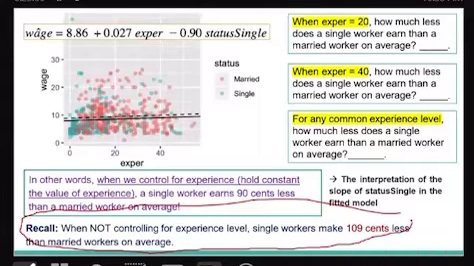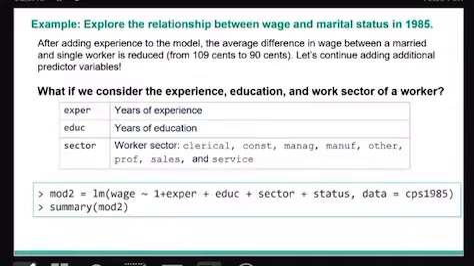Now, what is happening? The experience here is not significant, looking at the p-value. Maybe we are also missing another key variable that could potentially affect the response. Then I'm going to consider others, like years of education and the sector the worker belongs to, because the sector you belong to in a company could determine your salary as well. Does that make sense?